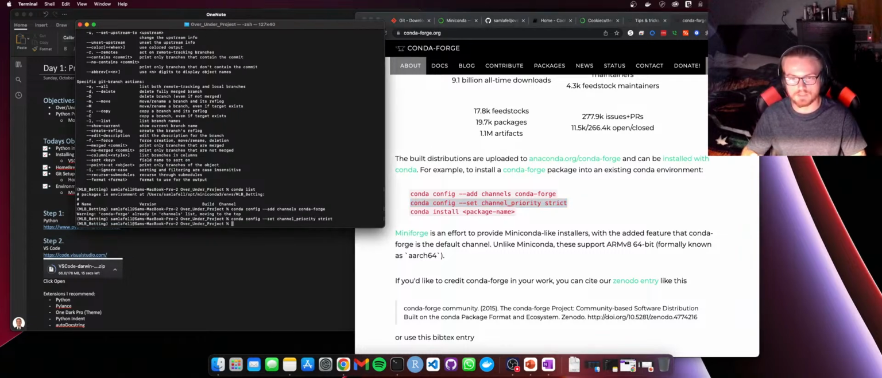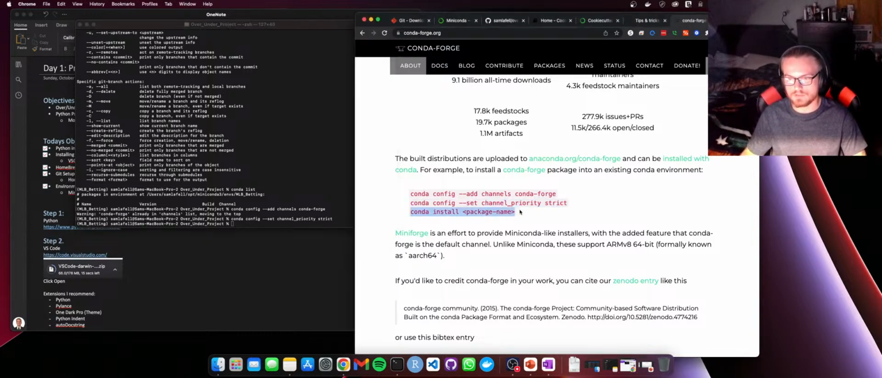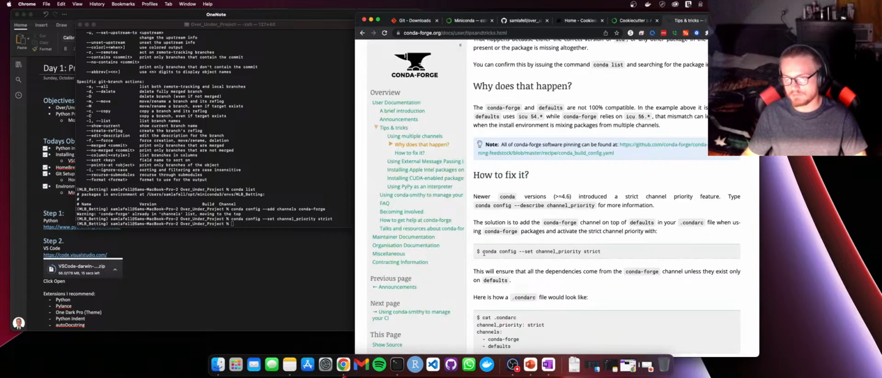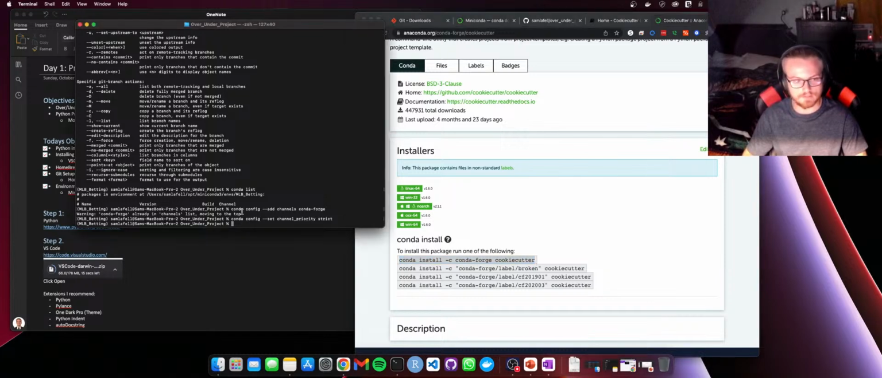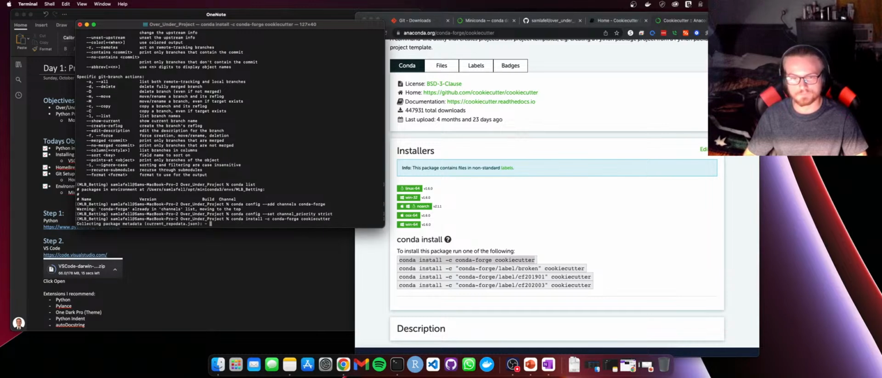So what's happening? Channel priority is strict. So now every time we do a conda install, it's going to use conda-forge unless we specify anaconda. Okay? So now we can just do conda install and the package name, and it's going to install it with conda-forge. But if we can't find something in conda-forge, we would have to use -c anaconda, and we'd have to install across environments. But I am going to stick with conda-forge. I like it. I'm a big fan of the conda-forge channel.